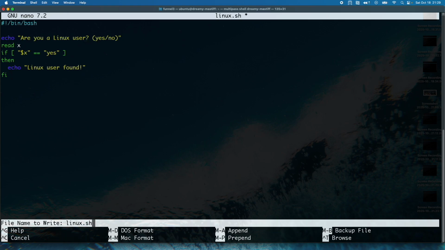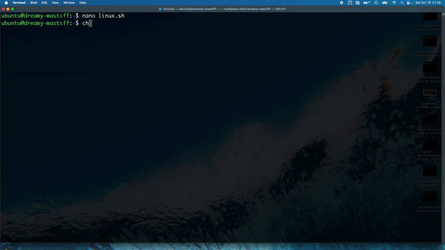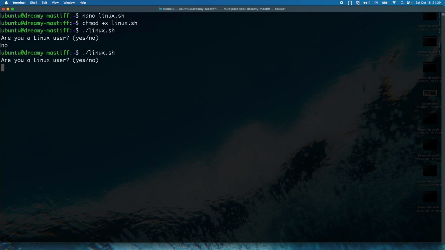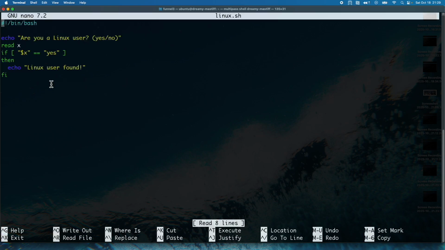So Ctrl O to save, Ctrl X, we make it runnable, and then we run it. So if we type no, you'll see it does nothing. But now watch if I type yes, and you'll see now it does that behavior only if you type yes. And this is an if statement. So given an input, there's a choice made. So given this input X that we read, if X is equal to yes, then it runs whatever commands are here. Otherwise, it does nothing.